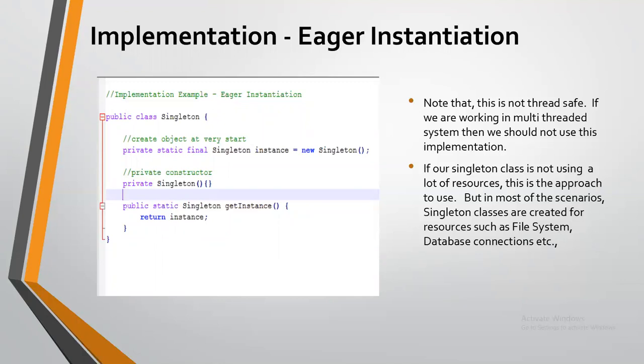If our singleton class is not using a lot of resources, then we can use this implementation. But in most scenarios, singleton classes will be used for resources such as file system, DB connection, etc. One more drawback is that this method doesn't provide any options for exception handling. So this is all about eager instantiation.